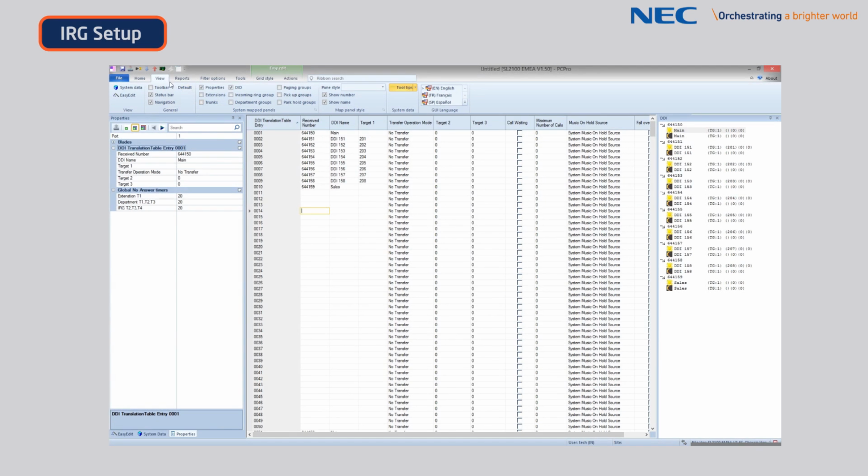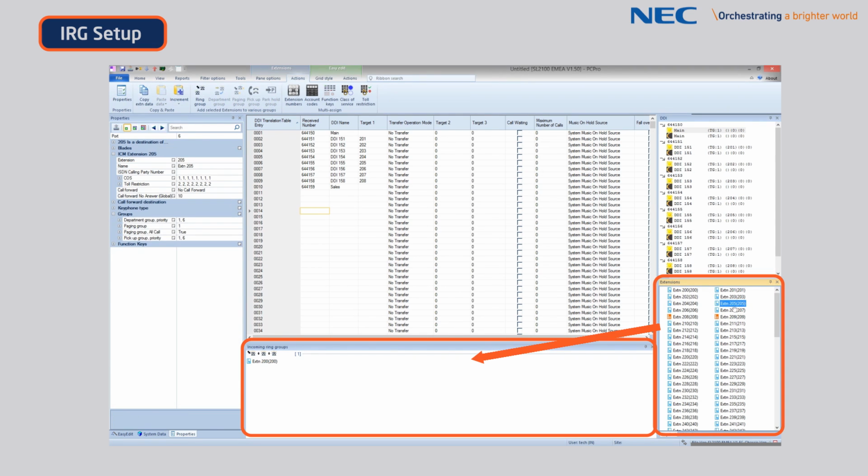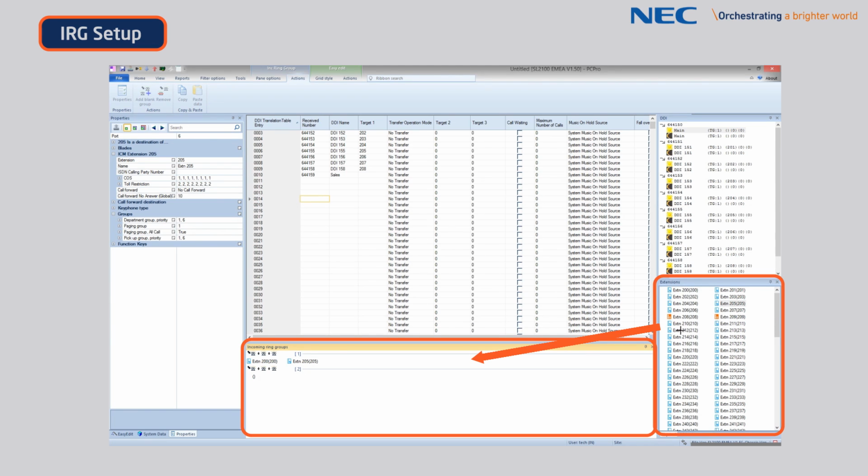View the Incoming Ring Group and Extensions panel that will be used to create the incoming ring groups for the main and sales DDIs. Drag and drop the extensions into Ring Group 1. In our example, this will be used for the main DDI. Create a new ring group. Drag and drop the extensions into Ring Group 2. In our example, this will be used for the sales DDI.